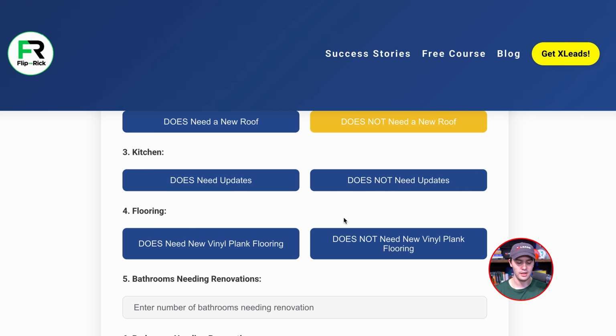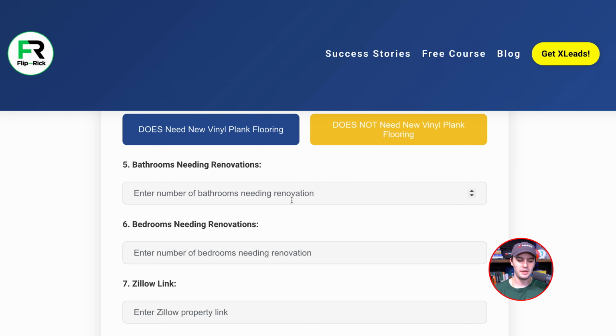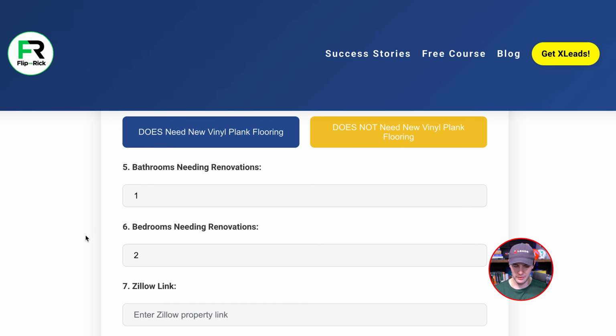Okay, next, kitchen. Does the property need a new kitchen? Yes, sure, it needs updates. Then from there, the flooring: does it need new flooring or not? I'm going to put does not need it. How many bathrooms in this property need to be renovated? I'm going to put 1, and maybe 2 bedrooms need renovations.